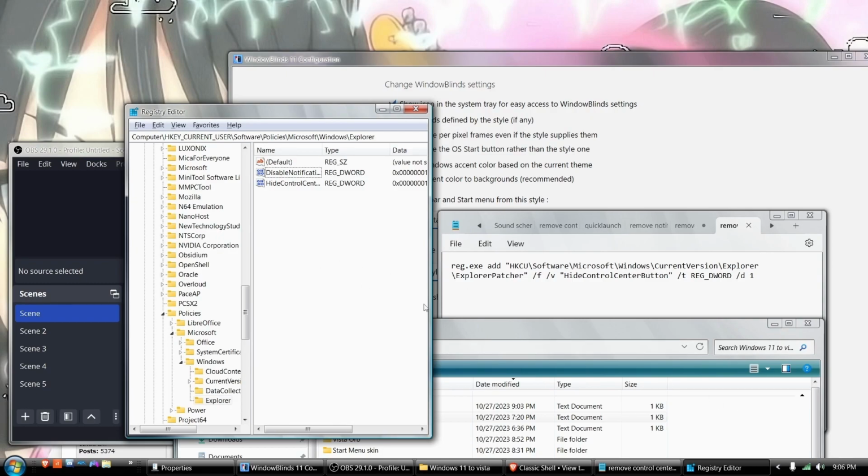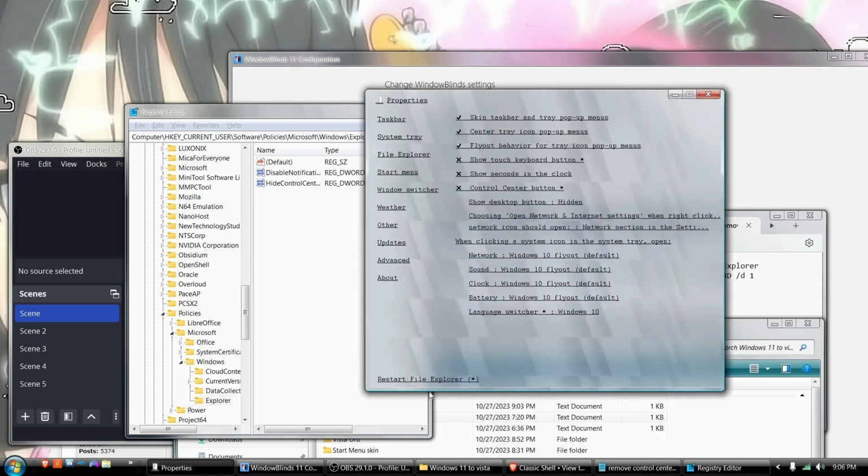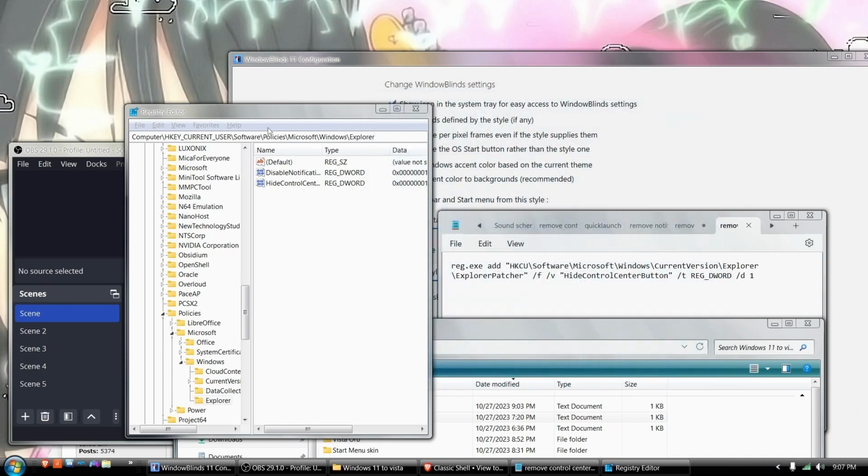You might have to restart your Explorer for it to take effect. And to do that, you can either use Task Manager or just go to Properties and restart File Explorer with the Explorer Patcher Properties menu.